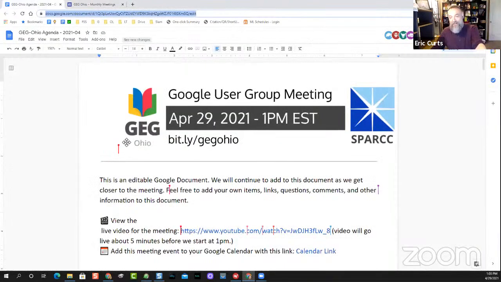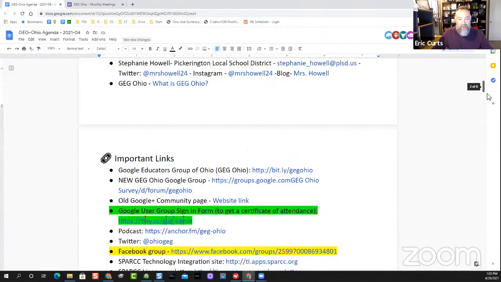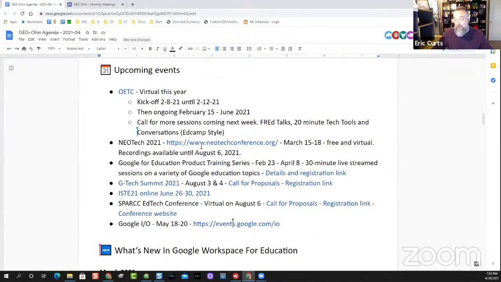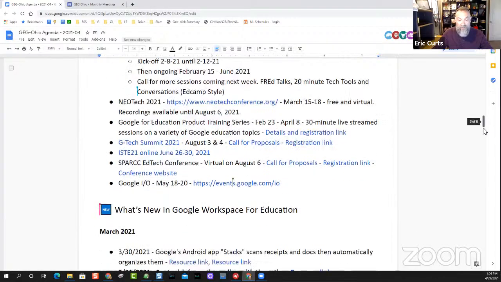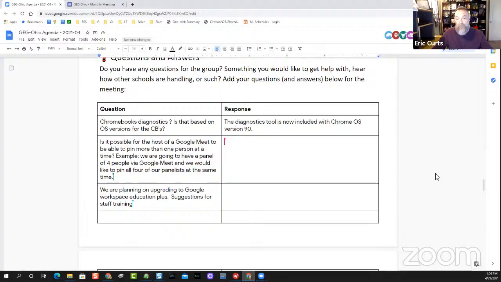This document is editable, so we encourage you, please, to add things to this document. There are a few spots where you might want to do that, especially under the upcoming events. There may be some conferences or trainings or learning opportunities we were not aware of. Put it in here and let us know about those upcoming events. There's another section here called Q&A. If you have some questions, please drop those in there. And also, if you have answers to those questions, please do that as well. So many times folks who are watching will have great things to contribute as far as answers go.